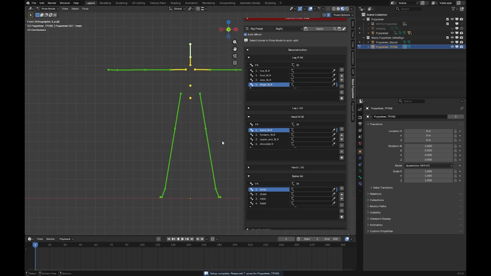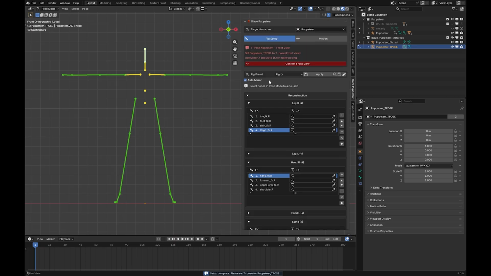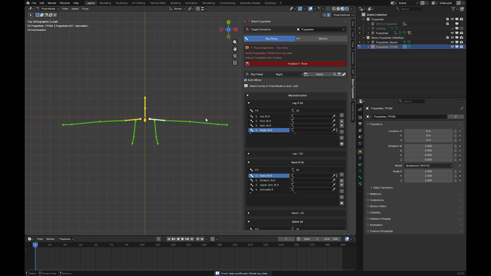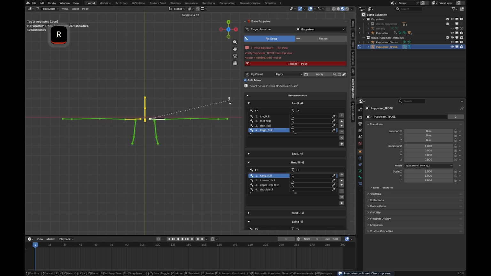Then Blaze Puppeteer asks us to pose the generated rig into a T-pose first. Do this from the front view, straighten the arms and legs so the character forms a clean T-pose. Then confirm the front view, next check it from the top view as well. Adjust anything that needs fixing, then press Finalize T-pose.